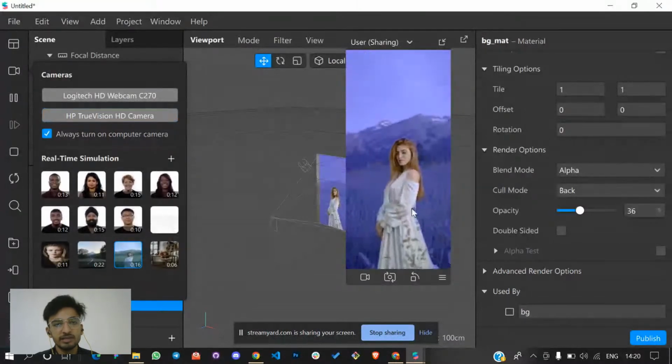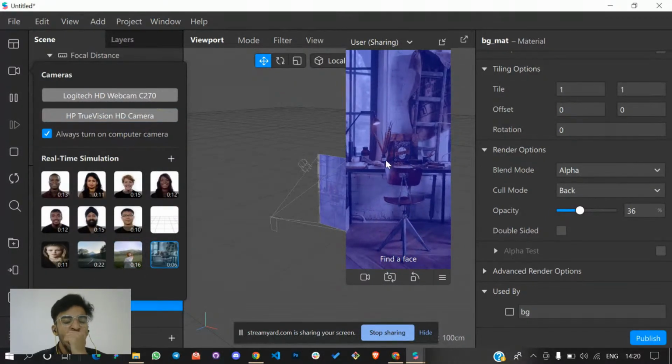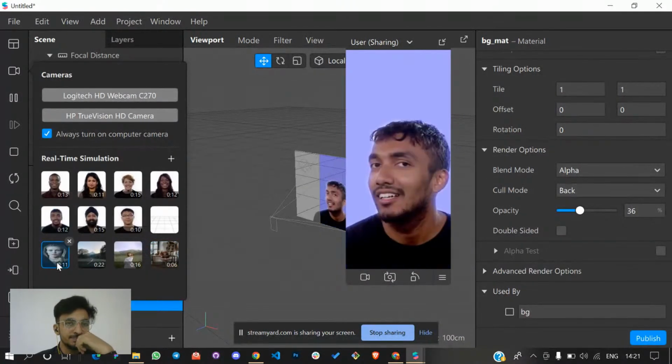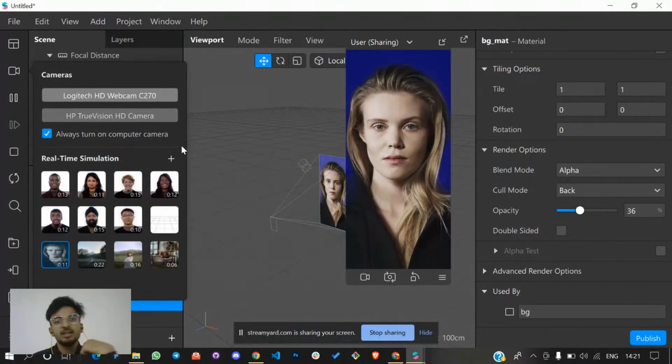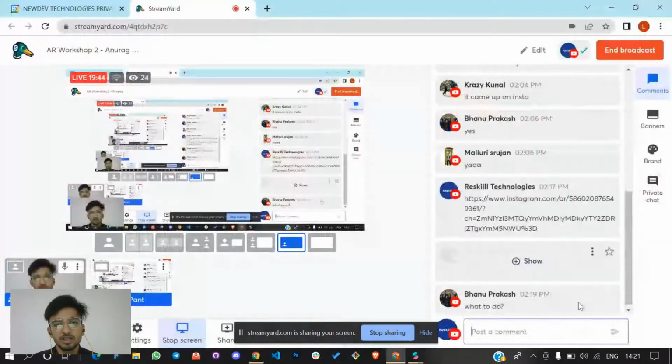Everything will get blue except that person. Here we don't have the person, so nothing is going to like this and like this. Okay, so I hope you understood this simple concept of how you can put something on your background.